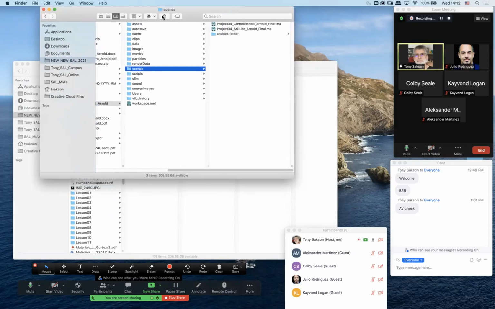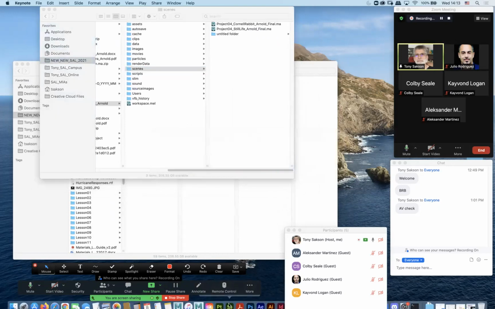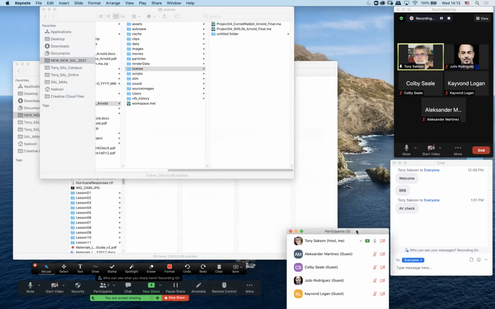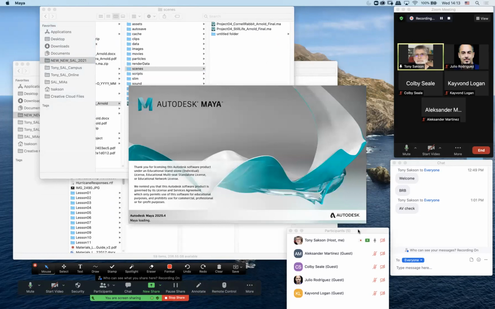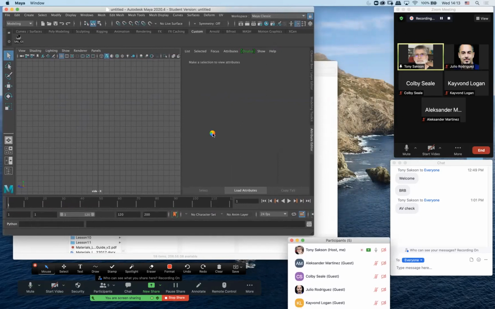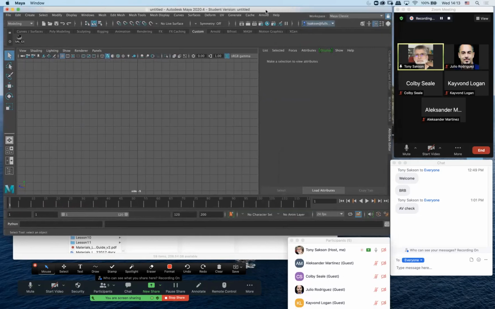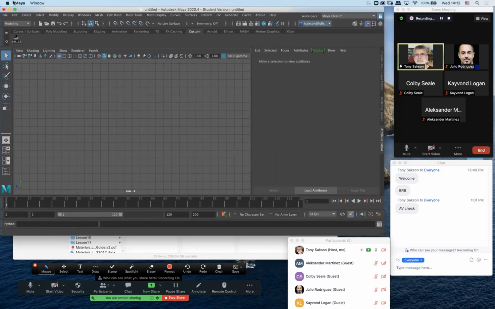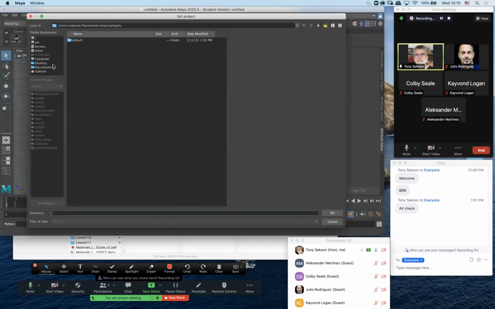So let me set my project. I've already renamed my project folder to project 4. So let me verify everything's shut off except for Zoom, my email, and Keynote. All right, so I'm going to set my project. Always set your project.